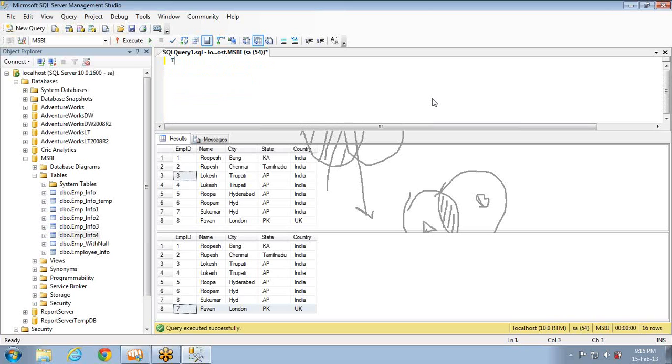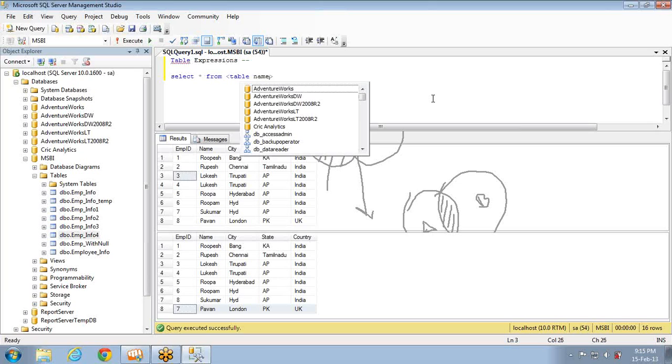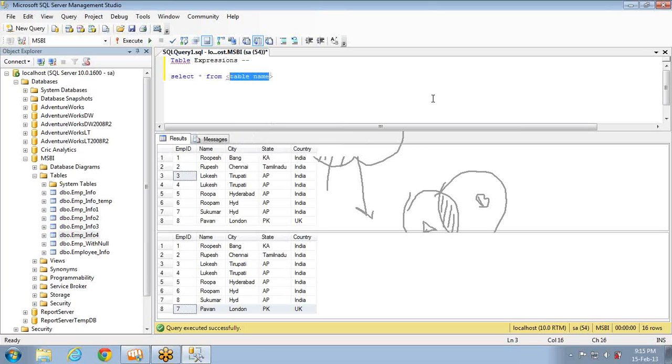Table expressions are nothing but a select statement where a table is expected. Where is a table generally expected? In cases like select star from table name. This is where you provide the table name to fetch the data. So instead of providing the table name, if you provide a select statement, then that is called a table expression. Instead of a table, you will use a select statement.